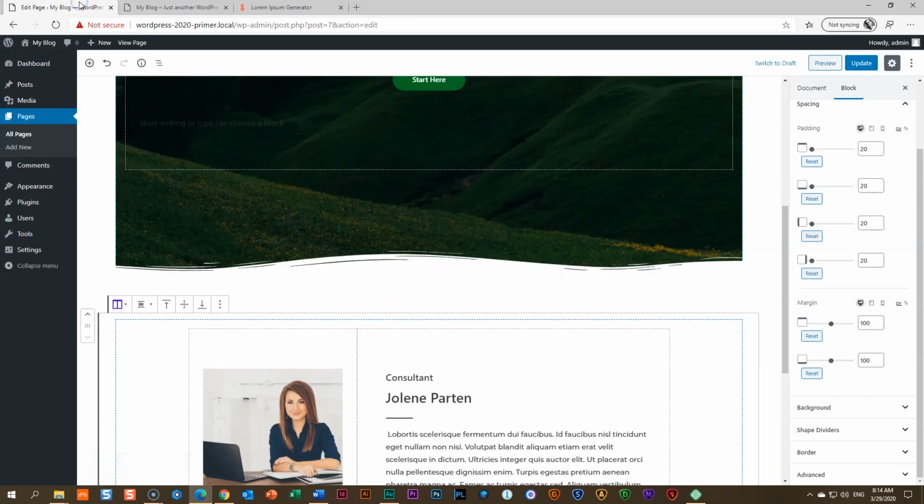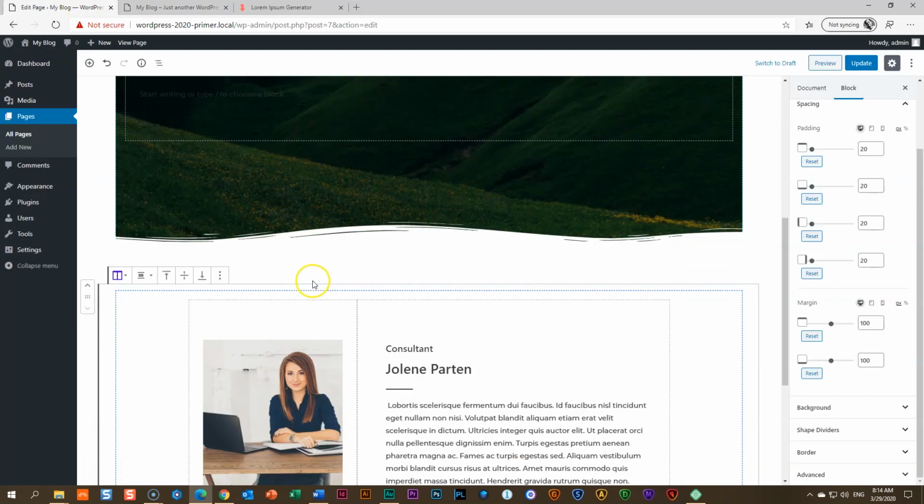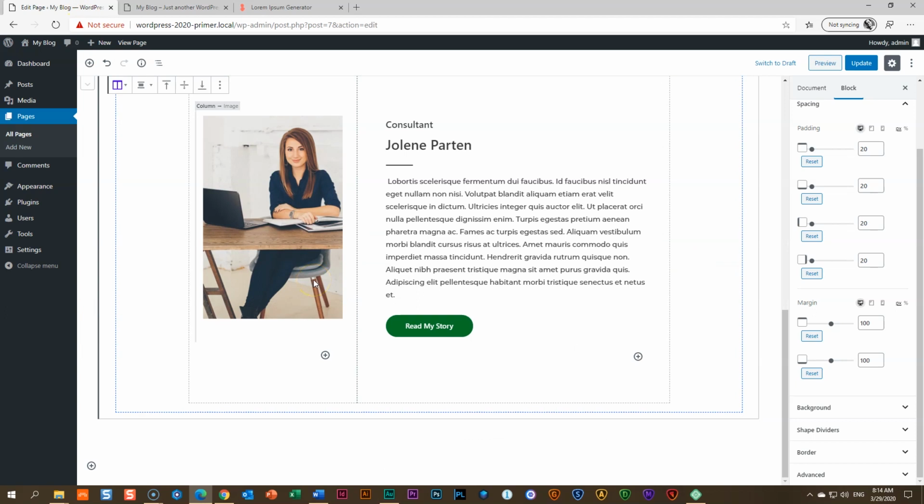Back to the back end we go. And now we're going to build out, let's say, our service section. We're not putting in real content. We're using fake placeholder content, so you don't have to worry about what you put here. We just use lorem ipsum text.